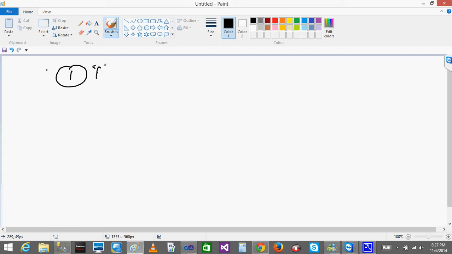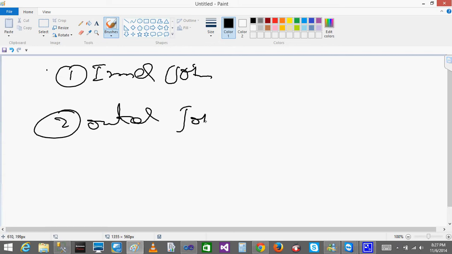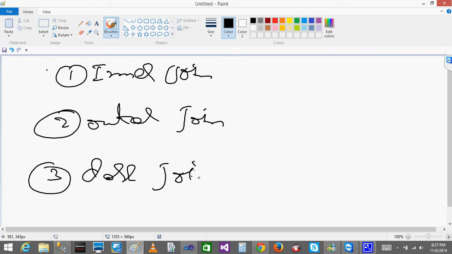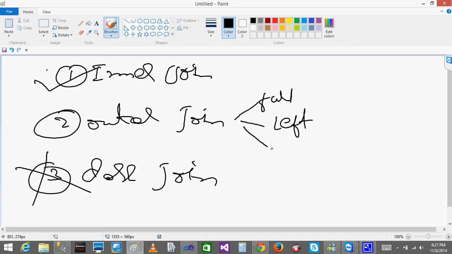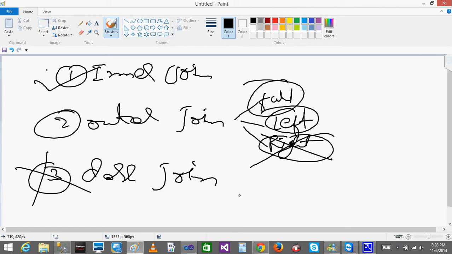So there are three types of joins, right? Inner join, second one is the outer join, normally in T-SQL, and third one is a cross join. But in SSIS you will not have any cross join; you will have the inner join. In the outer join you will have the full outer join and the left outer join, but you will not have the right outer join in SSIS.